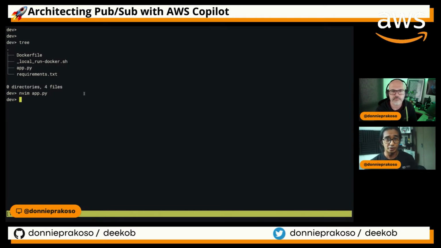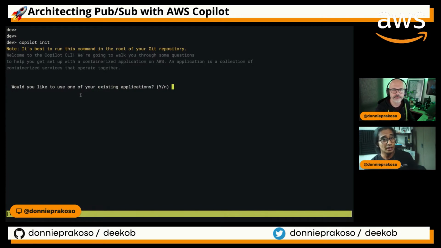So what we can do with Copilot is that we're going to create a new application. Let me check I'm in the right folder. I'm going to start with Copilot Edit. Now, the first thing that we need to do is to define the application name.